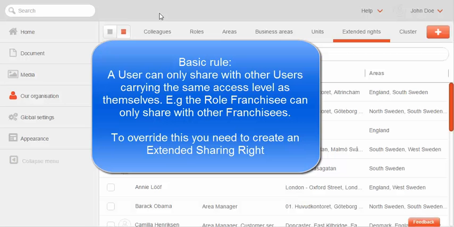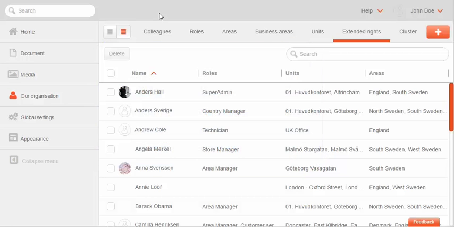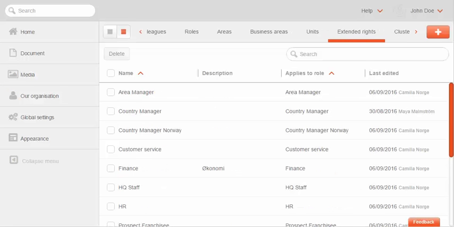So if you for any reason would like to extend those rights, let's say that a country manager should be allowed to share information with all the franchisees and staff in their area or their market, you need to make some extra settings. To access those extended rights, you go to the organization module, move over to the top menu and click on extended rights. And you will see a list here of filters created.